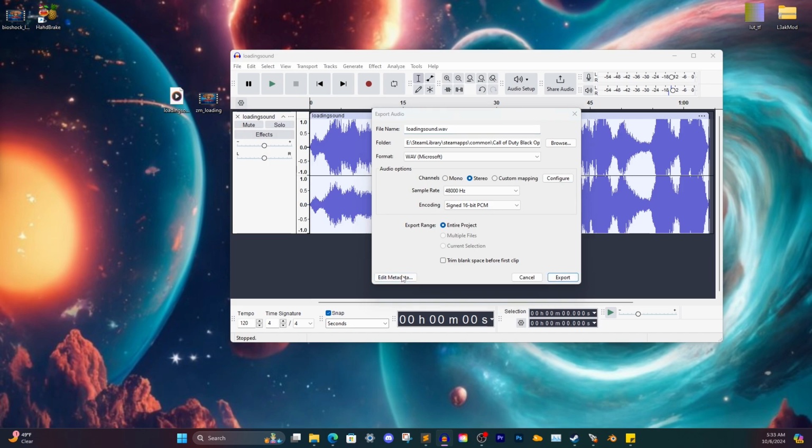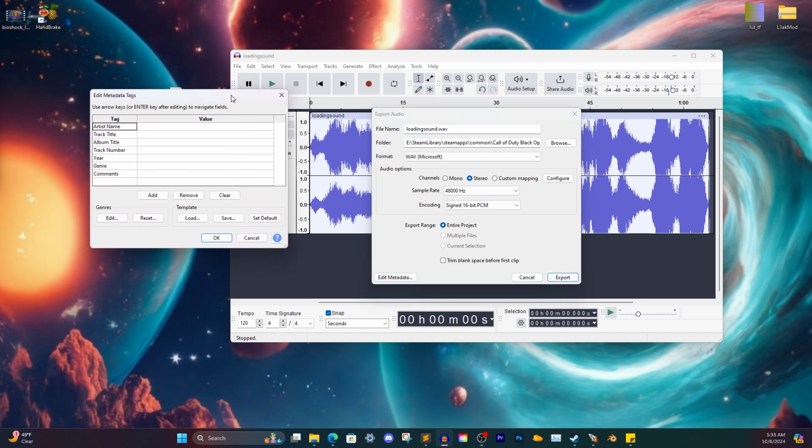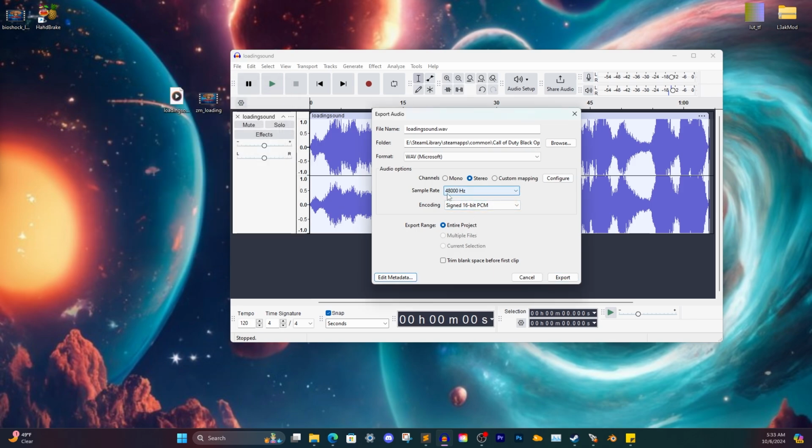Edit the metadata. You'll see a little pop-up like this happen. Ensure that that's cleared out. Ensure that the sample rate is set to 4,800 hertz, stereo. You're going to export the entire project. You're going to ensure that the format is also set to a .wav file. Once you're done with that, go ahead and hit export.